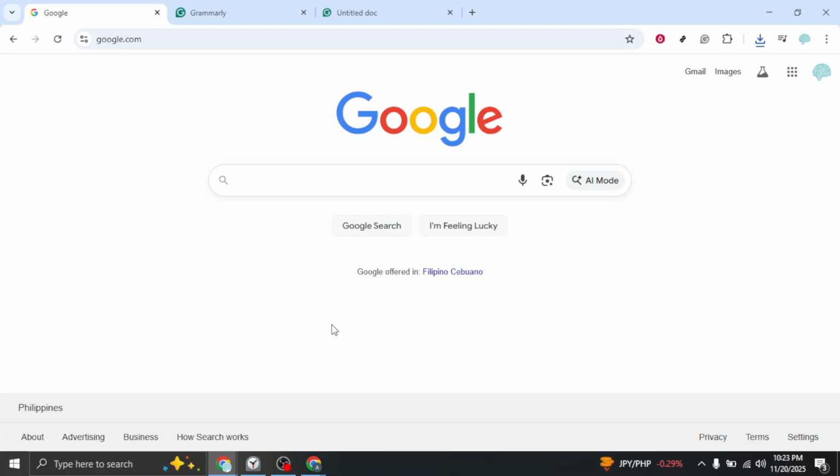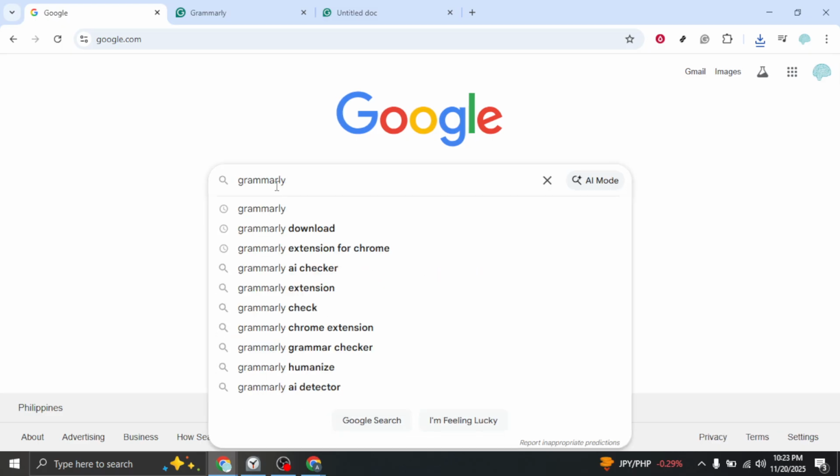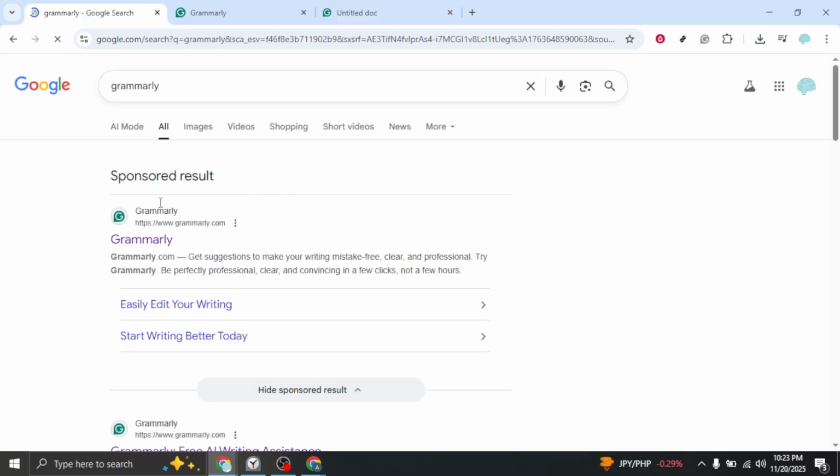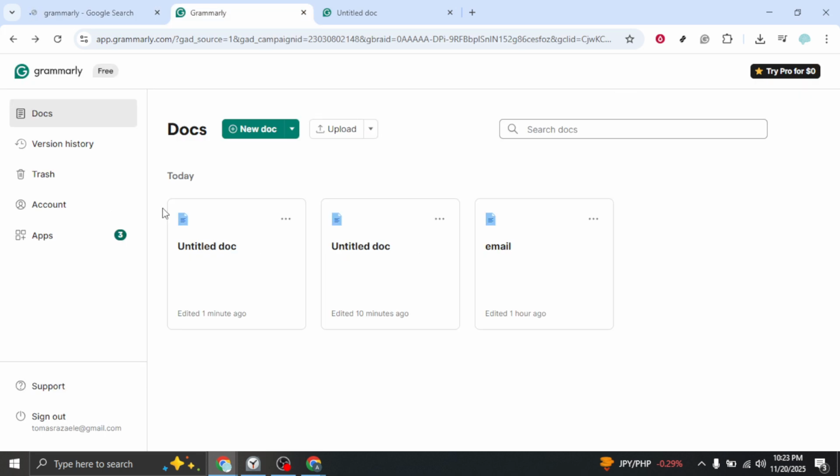Start by opening your browser and heading to Google. In the search bar, type Grammarly and press Enter. From the results, click the official Grammarly website to open your account dashboard. If you're not already signed in, you may be prompted to log in. Go ahead and do that so you can access your documents.